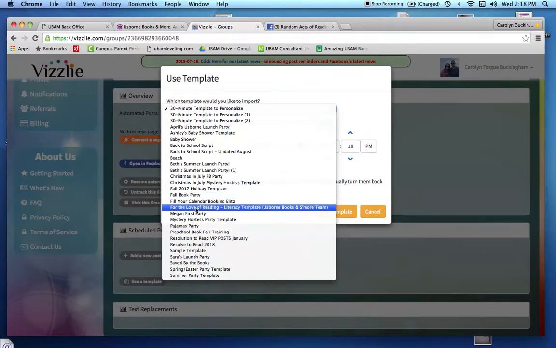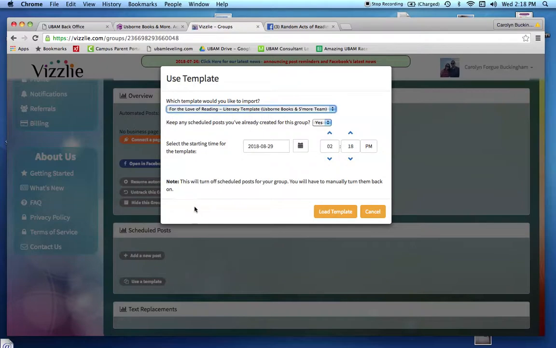So I said use template, and then I found this one. Keep any schedule post you've already created for this group. Yes, that's fine. You're going to select the starting time for your template. So that is the start time of your party. So it might be 8 p.m. at night, and it might be in a couple days, but it's very important that that is the start date and time of the actual event.